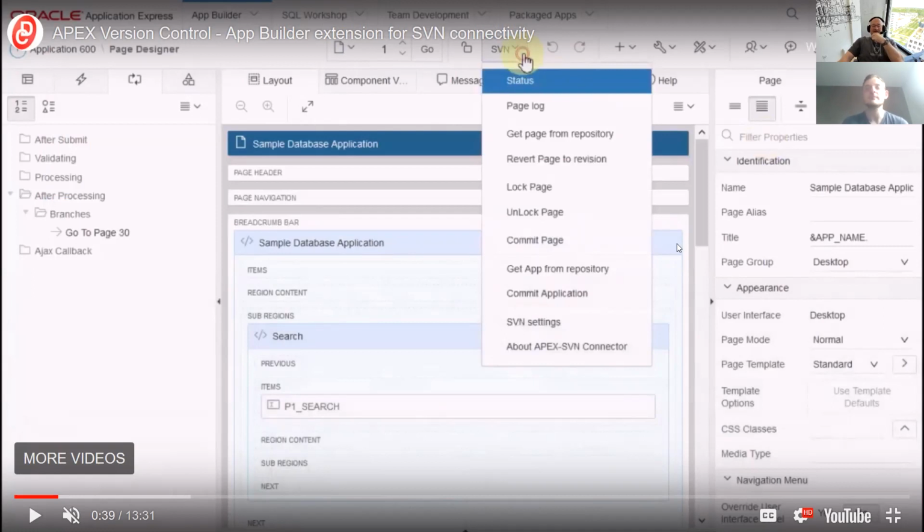Okay, the next thing is revert page to revision. Yeah. Revert page to revision is basically a situation when you committed some version of a page to the repository, but then you realize I committed something bad. For example, you removed some region on the page.